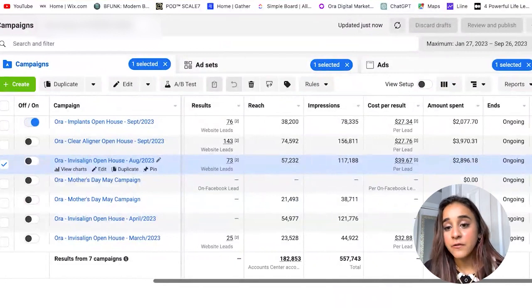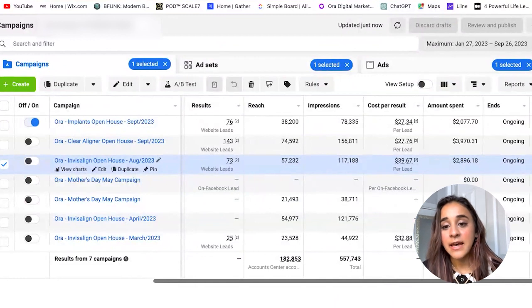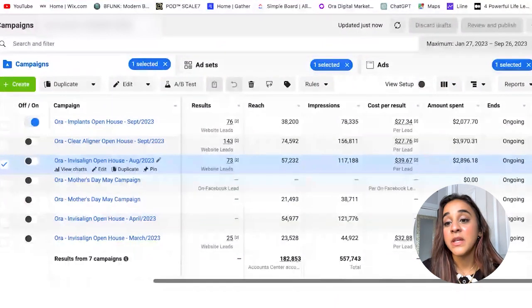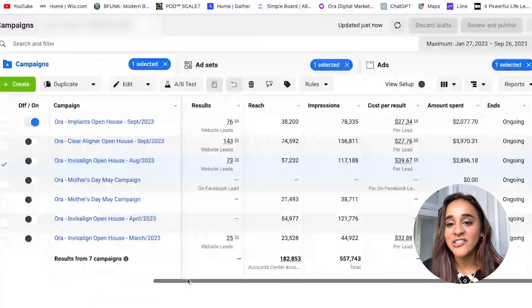Keep in mind, for any practice event that we host, we collect a $25 deposit, and then the amount that we spent for him for this event was $2,896.18. And the ROI that he generated was $28,620. So for every dollar that he gave me, I gave him $10 back. So it's a 10x ROI.